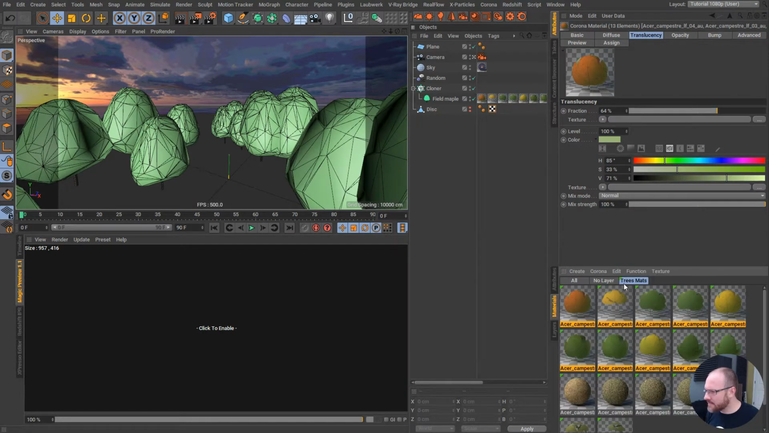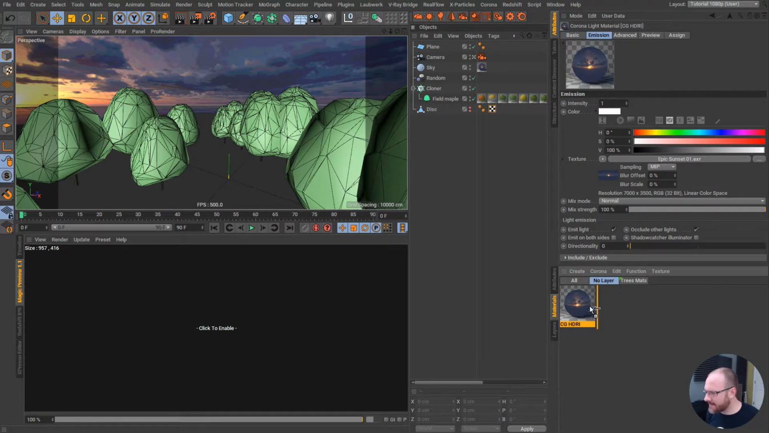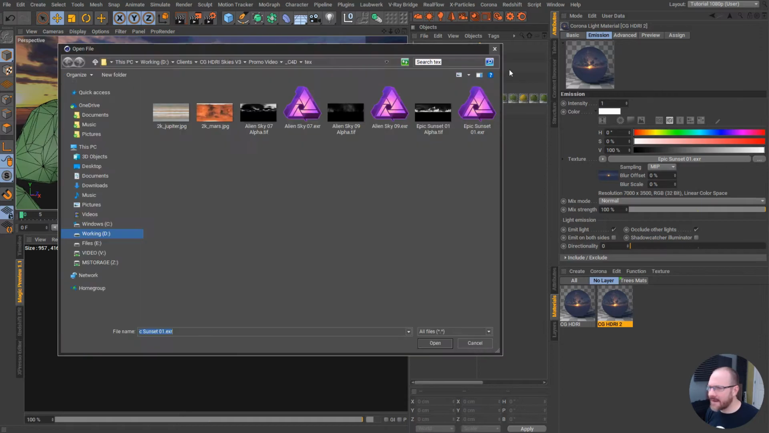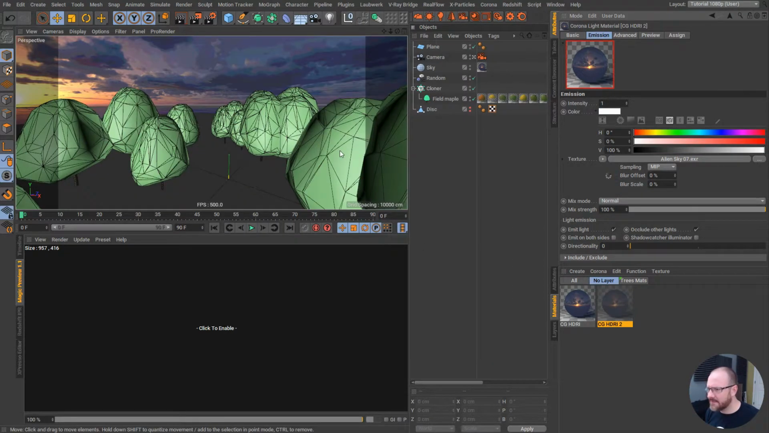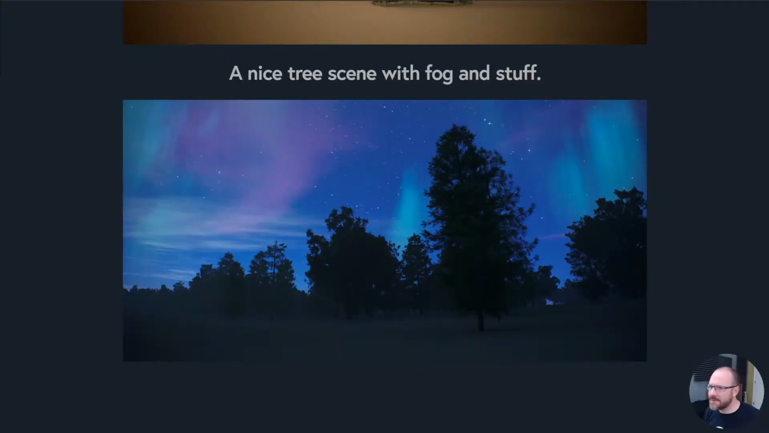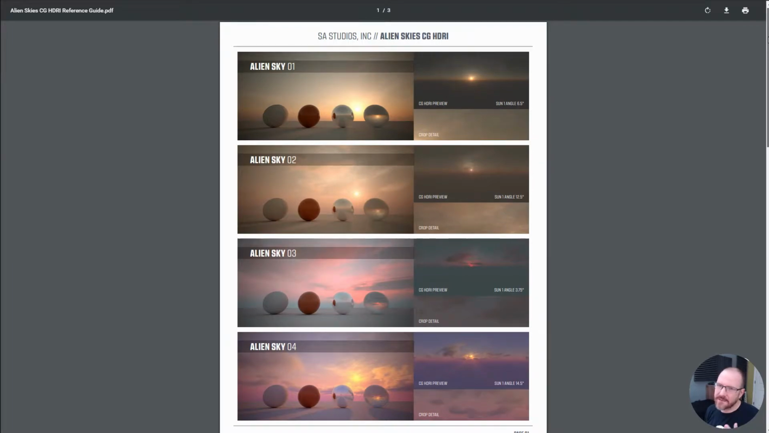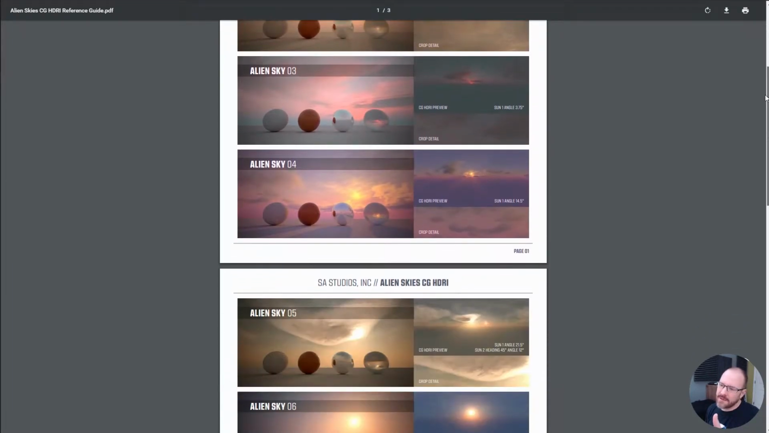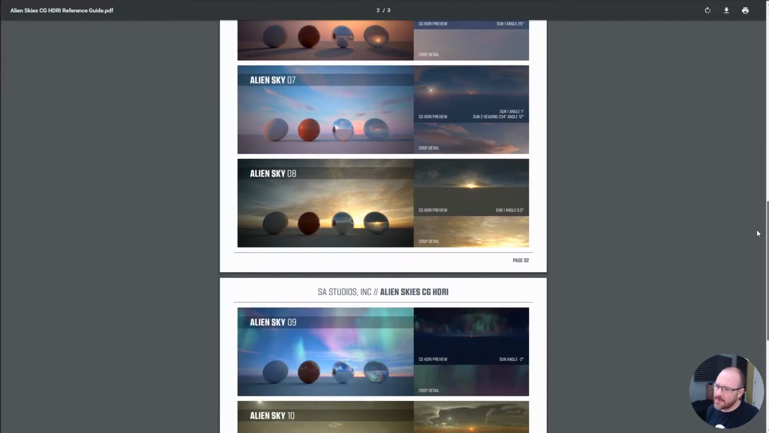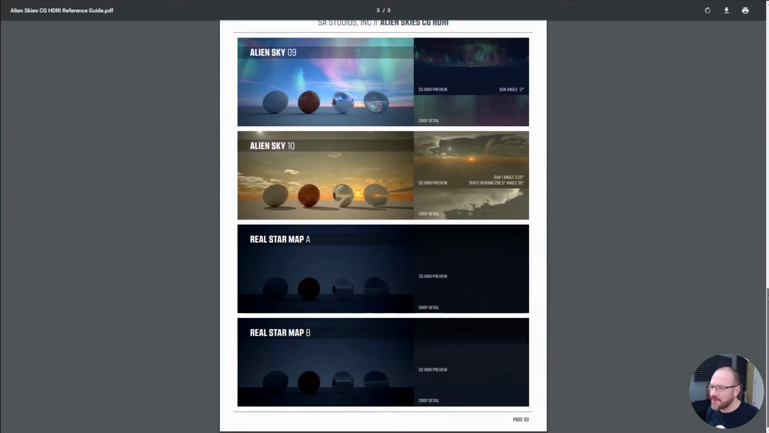So if I hop over to my HDRI here, I'm going to just make a copy of this, and we'll do this number 2, and I'm going to load up this Alien Sky 7, and that's the alpha there. I'm going to load up the actual HDRI here, which is this EXR file. Load that up. Now another quick thing I will show you guys is if you purchase these, they come with a manual, essentially like a reference guide, where you can just pull this PDF up and check out all the different skies and reference them really quickly that way.